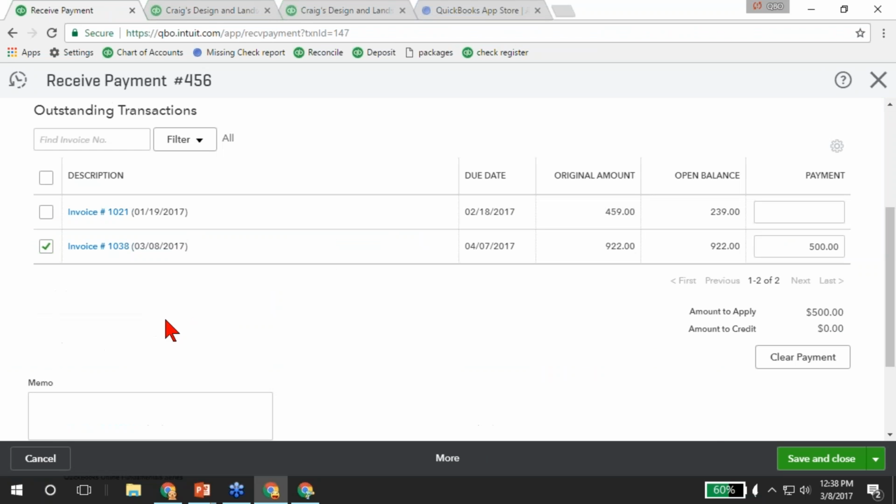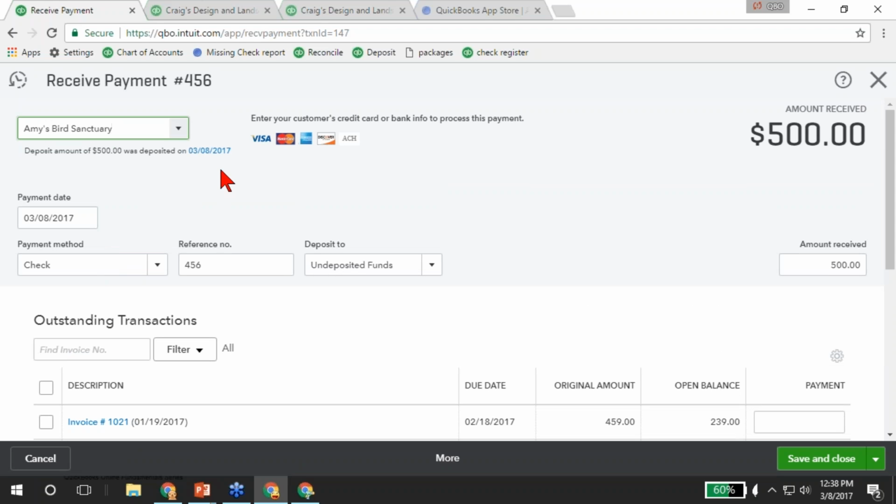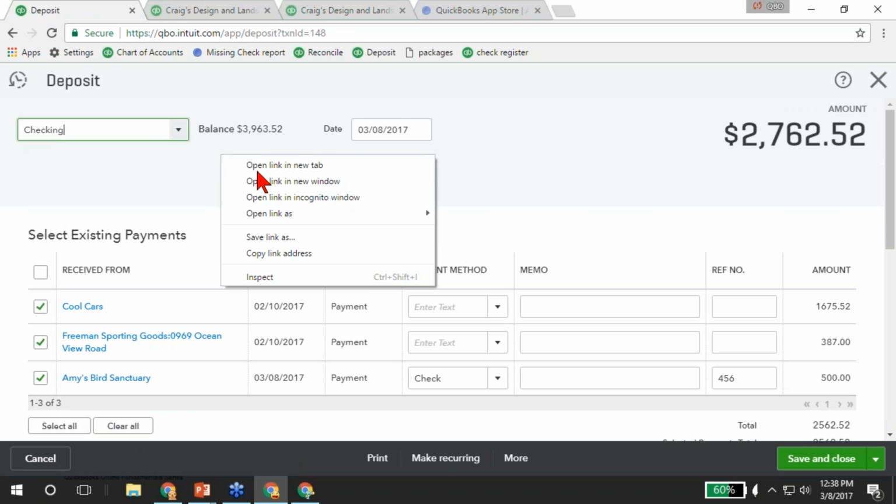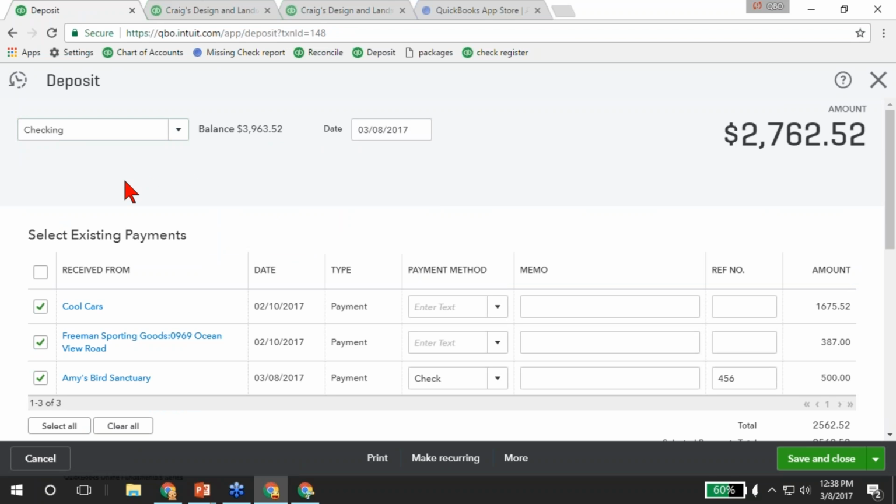So for example, on this payment, down here in the body or the meat of the transaction is where you'll see the link to that invoice. So always look for blue links. Anywhere you see these blue links, that takes you to a linked transaction. That's where you can right-click on any link and open it in a new tab.